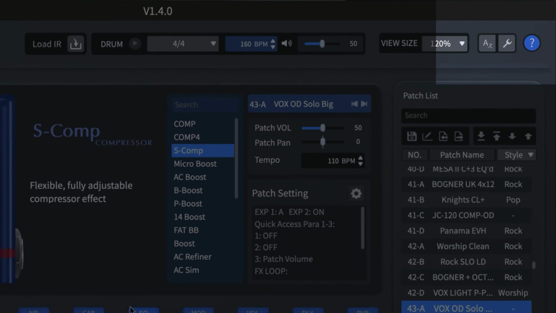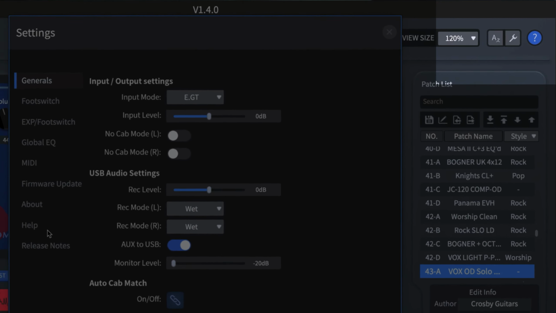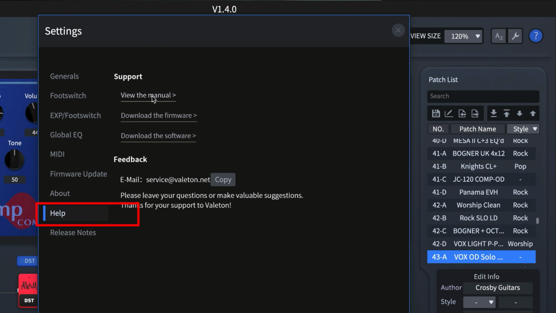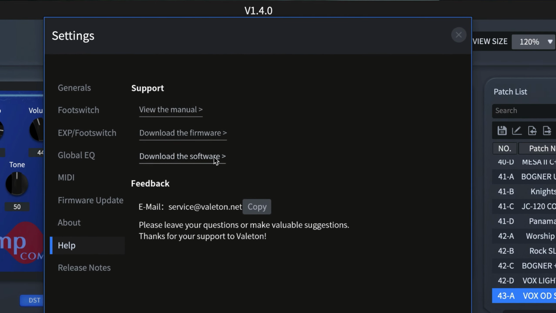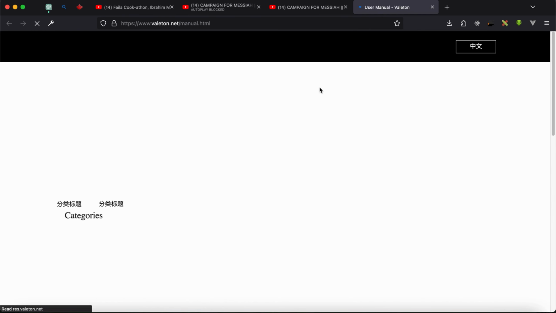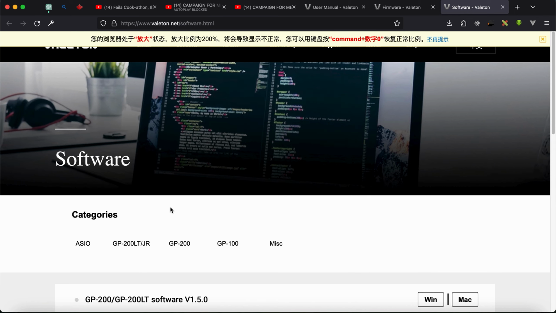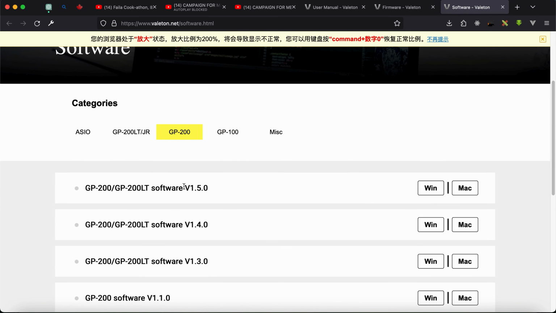then the manual, you can click the spanner icon again and then head over to the help section. So you see view the manual, download the firmware, download the software. When you click any of them, it will take you right to the specific page that you need to download what you need. So over here I'll click Valeton GP200.